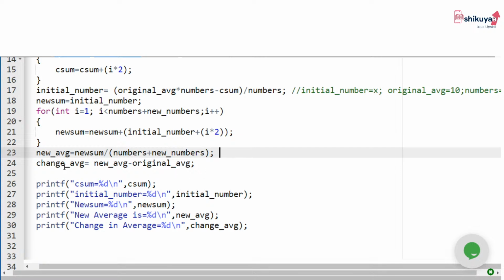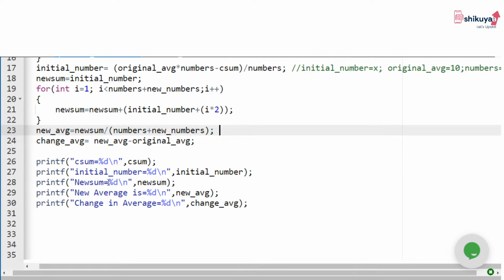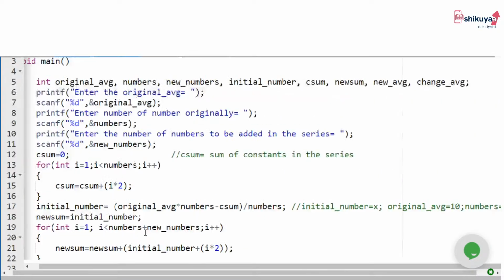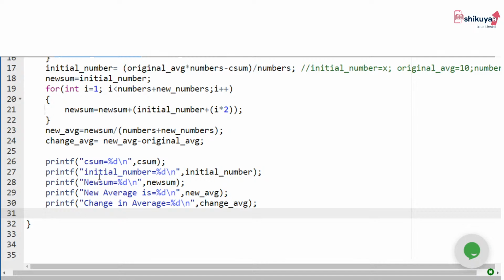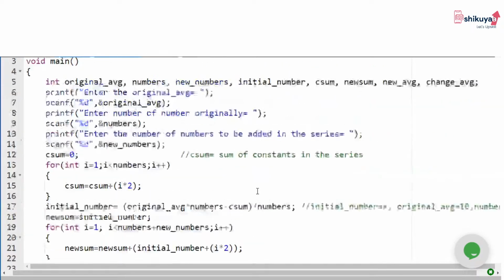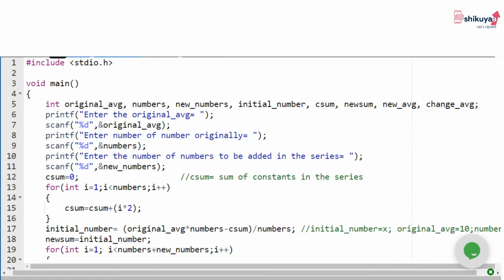And what is the change in average? Change in average is equal to new average minus original average. Done. So what I have printed here is csum, because I just wanted to understand, while writing the code, whether my calculations are going right or not. Even if it is not required, you can remove this from your code. It is really not required, but for the sake of understanding, let us write it as it is, correct? Then I have printed initial number, new sum 130, new average and change in average. So let us execute this code now. I'm going to run this code.